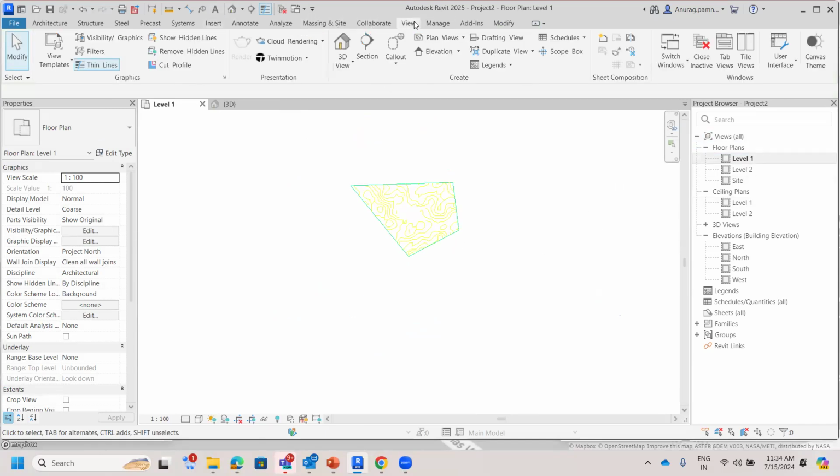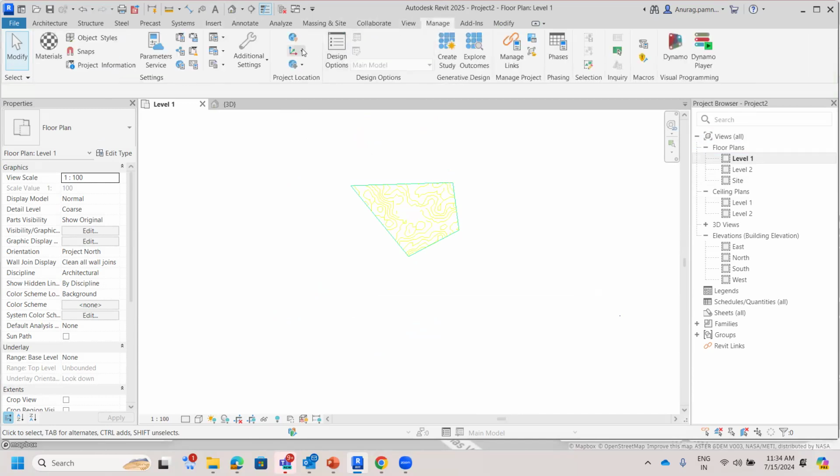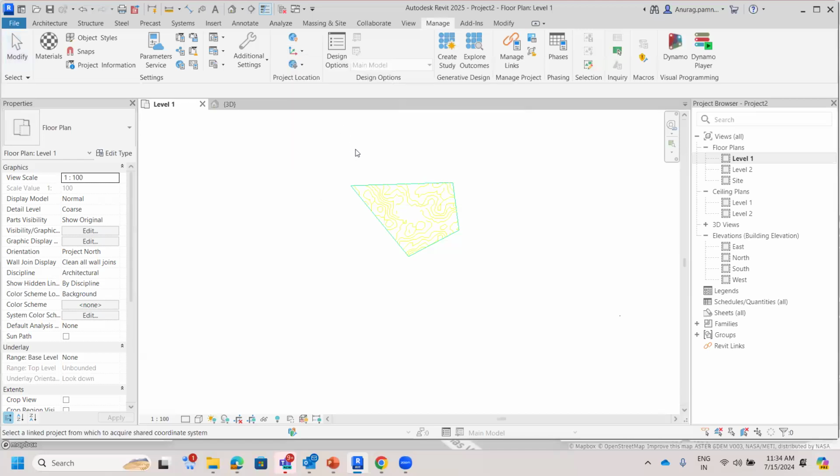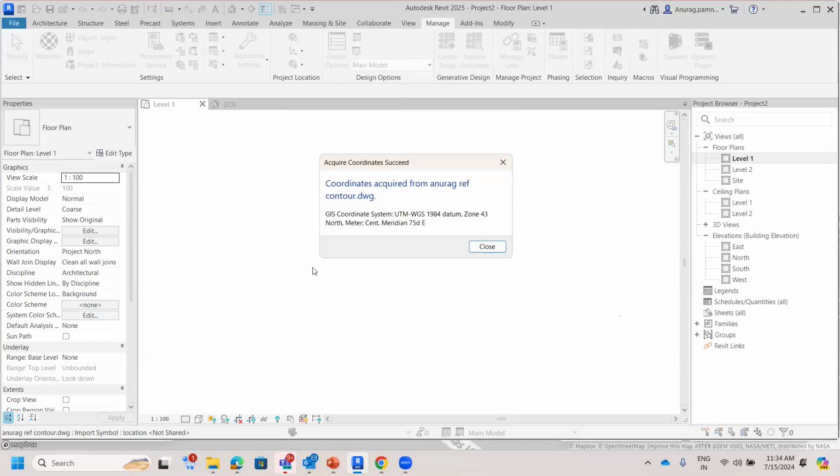Under the manage tab, I have this coordinates option. First thing is I'm acquiring the coordinates which were there onto Civil 3D or a CAD file. So I will choose the acquire coordinates option and I will select the link. Now you see what it says: acquire coordinates succeeded. Coordinates acquired from this particular file has a GIS coordinate system with WGS 1984 datum. This particular site belongs to zone number 43, North India. Meters is the unit and the meridian has been established.